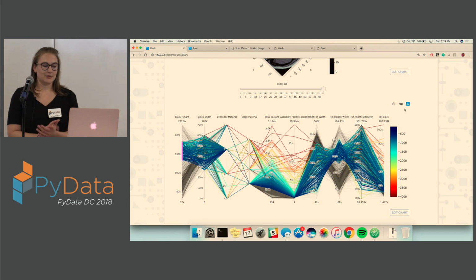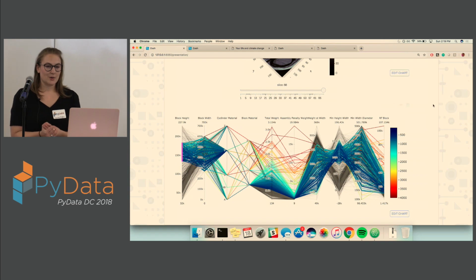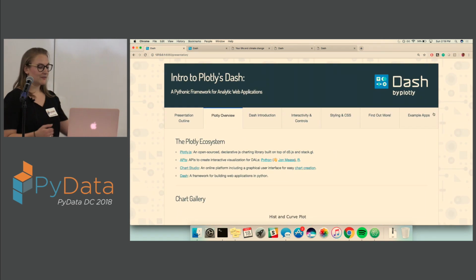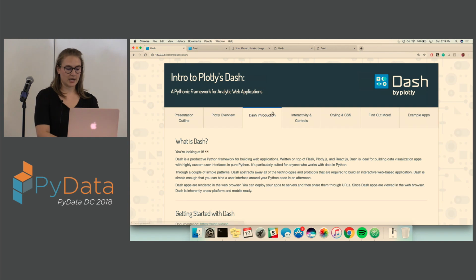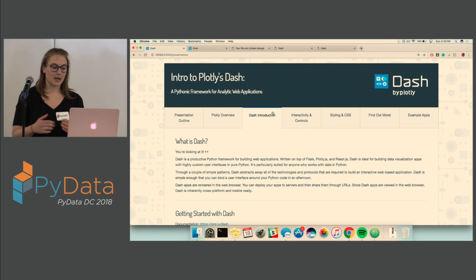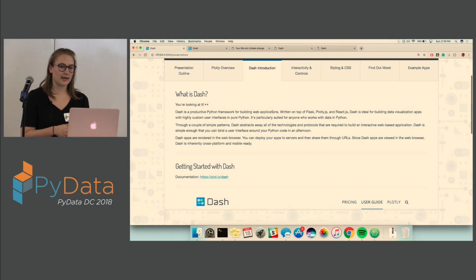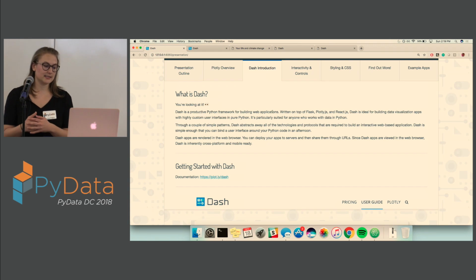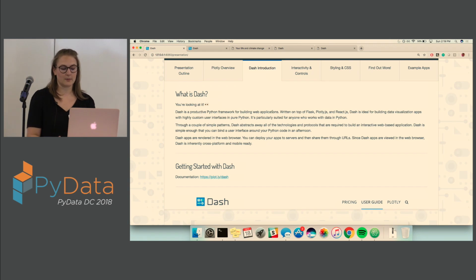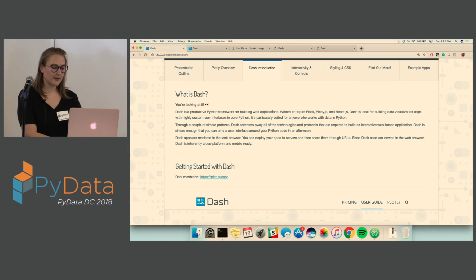So now to get into the main topic of Dash. What is Dash? You're looking at it. I've done this presentation as a Dash app. Basically, like I mentioned, it's just our productive framework for building web applications in Python. We created this so that people that are doing their data analysis in Python can just take it all the way and get their presentation and web application and everything up and running in that language that they're comfortable with. So again, it's particularly suited for anyone working in Python.